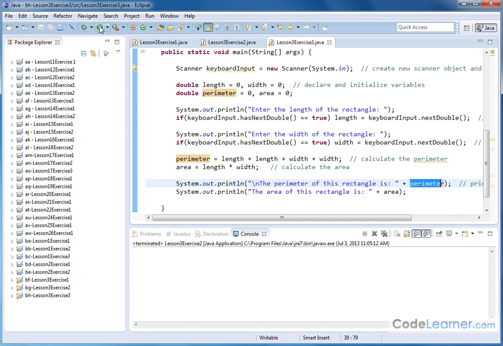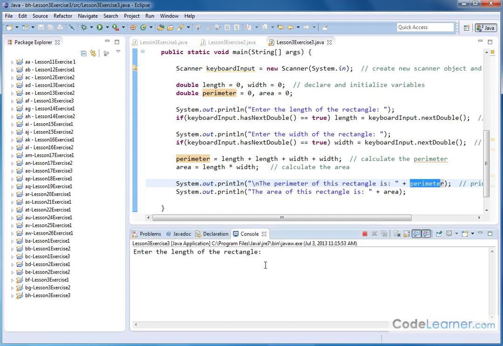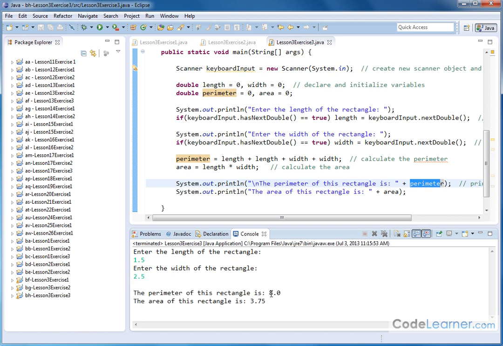The perimeter of this rectangle is, and we'll put the answer; the area of this rectangle is, and we'll put the answer there. So if we go ahead and run this, enter the length of the rectangle, let's do something like 1.5. The width of the rectangle, 2.5. Then you can see the perimeter of the rectangle is 8. The area of the rectangle is 3.75. It's easy to double check the perimeter because 1.5 plus 1.5 would be 3, 2.5 plus 2.5 would be 5, and you add them together, you get 8. And if you get a calculator out and multiply 1.5 times 2.5, you'll get an answer of 3.75.